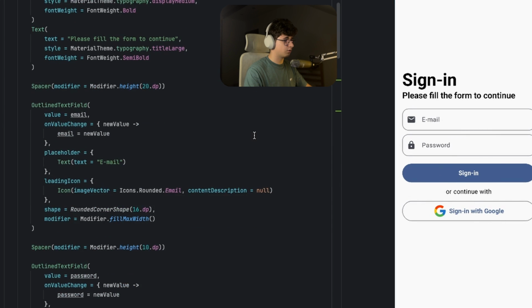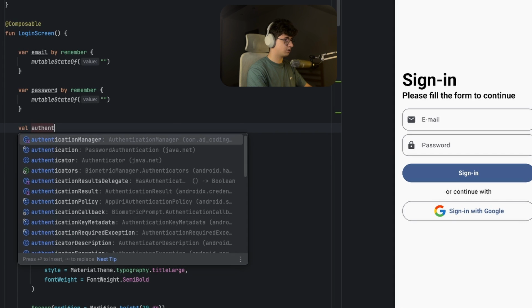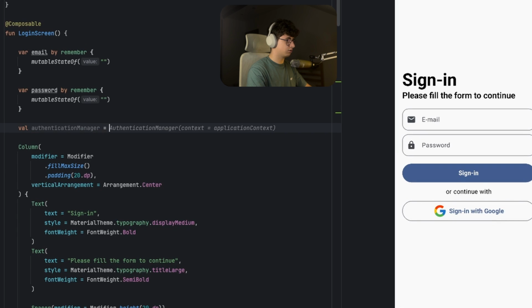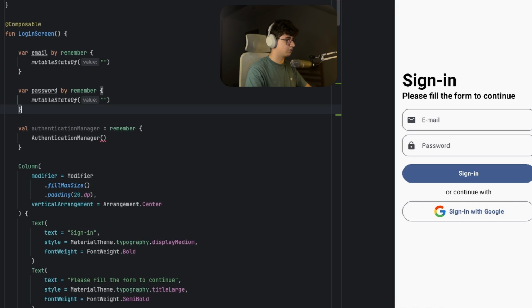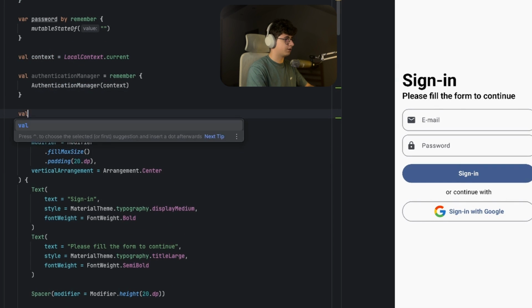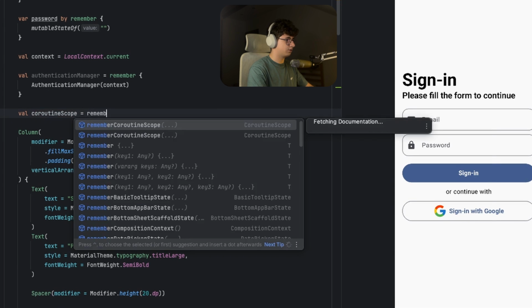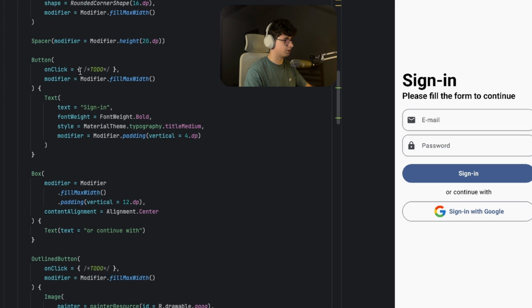It looks great, and now let's go up here and let's get the authentication manager. So authentication manager is equal to remember, and pass the authentication manager here, and let's also get the context by saying local context.current, and context will be passed here. Now we also need to create a coroutine scope, and let's say remember coroutine scope, and with this we launch a coroutine scope, and we will observe the response that will return from the sign-in request.